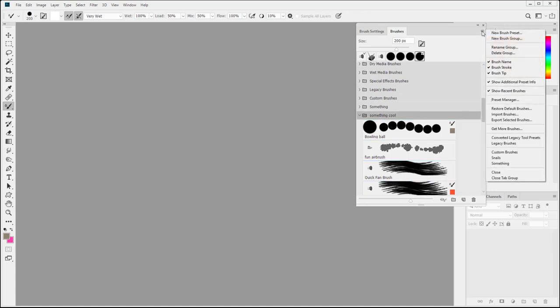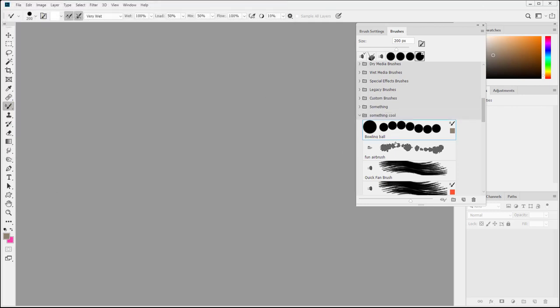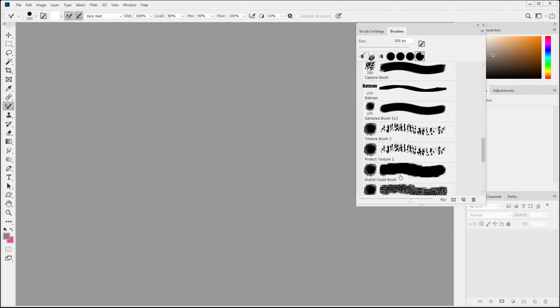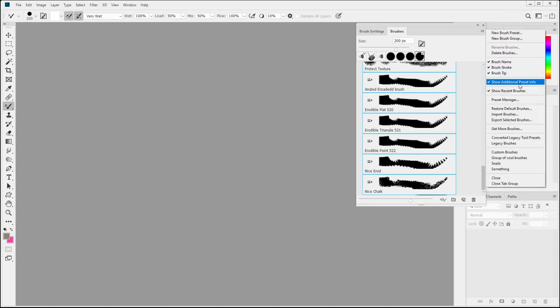Click the flyout menu, and then I'm just going to save those brushes out by going down to Export Selected Brushes. And we'll call this Group of Cool Brushes. And that should give us the brushes. The other thing we could do is, of course, select them all. I'm just holding down Shift again, and then click, and then Export Selected Brushes. All right, so you remember that.